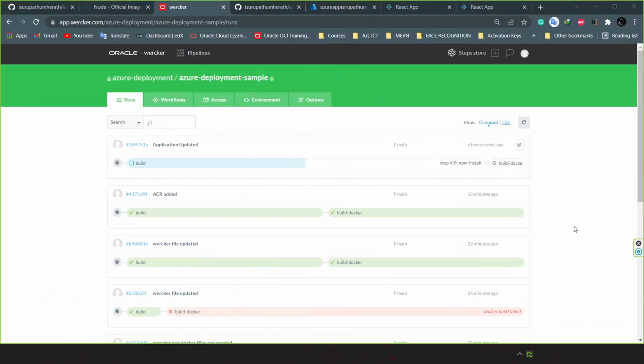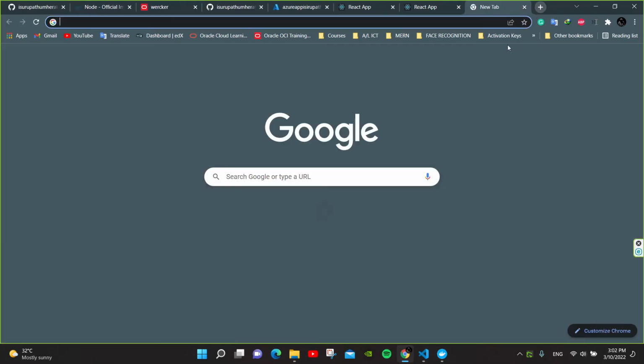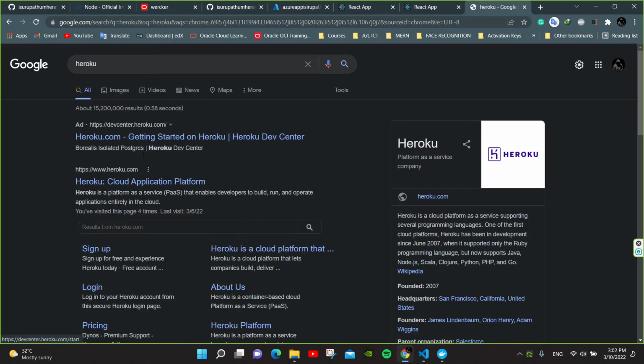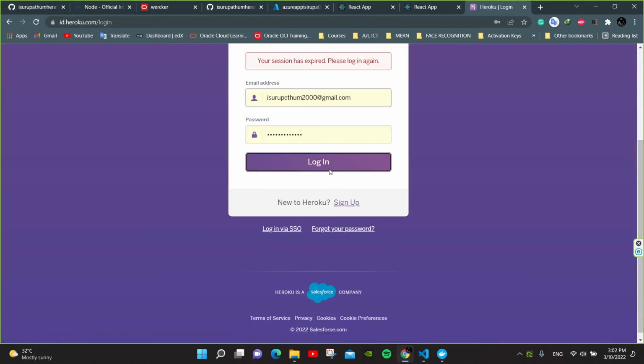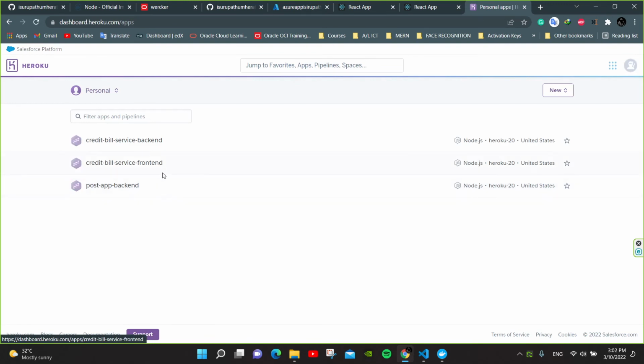So I'm going to search for Heroku and go to heroku.com. If you don't have an account, please create an account for free. You are able to create 5 applications in here. So I'm logging in with my user credentials. I have already deployed 3 applications, and in here I'm going to create an application.